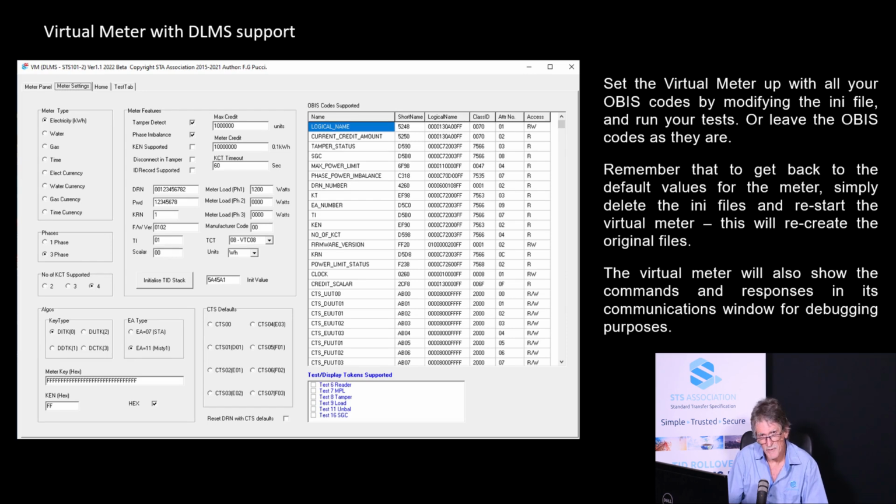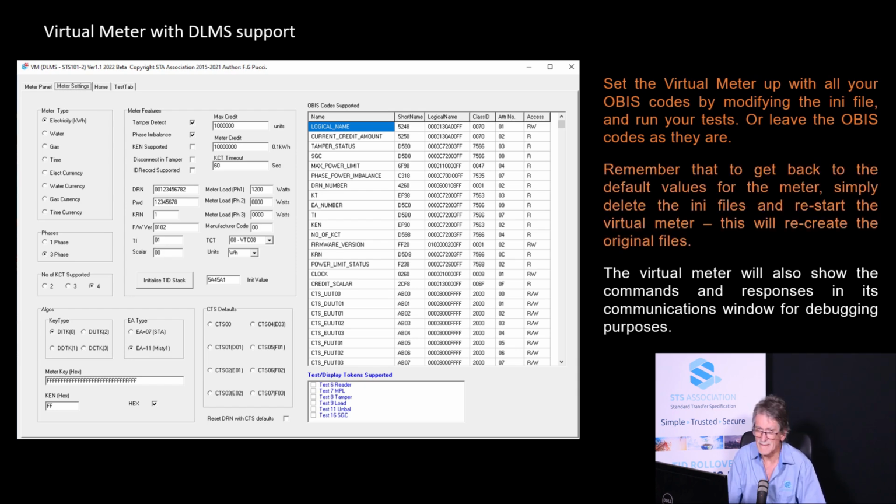This is what the virtual meter with DLMS support will look like. What we've added to this standard virtual meter obviously is all of the OBIS codes supported, where you can enter in your short name, logical name, class ID, attribute number, and access, whether it's read or write. The virtual meter can be set up with all your OBIS codes by modifying the initialization file, and then you can run your tests. Or in fact, leave the OBIS codes as they are and just modify the head-end system. Remember that to get back to the default values for the meter, simply delete the INI files, restart the program, and they will be regenerated with the default values that you see here.